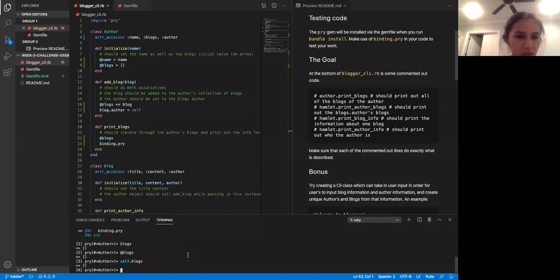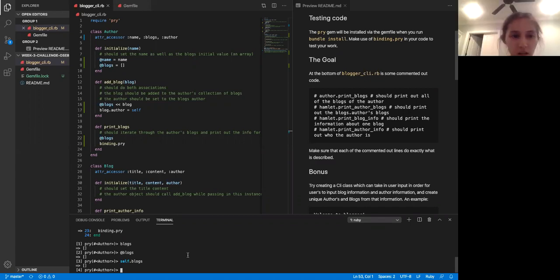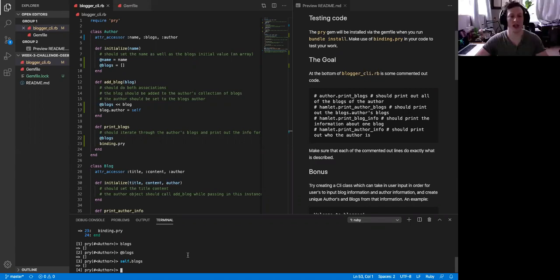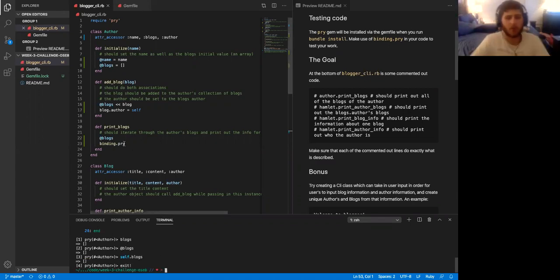If we iterate on it, we can add a blog now and then print it again. If we want to do that, let's take our binding.pry and put it at the very bottom, so you're not calling stuff from inside of print blogs. See what I'm saying? Right, call the whole class.